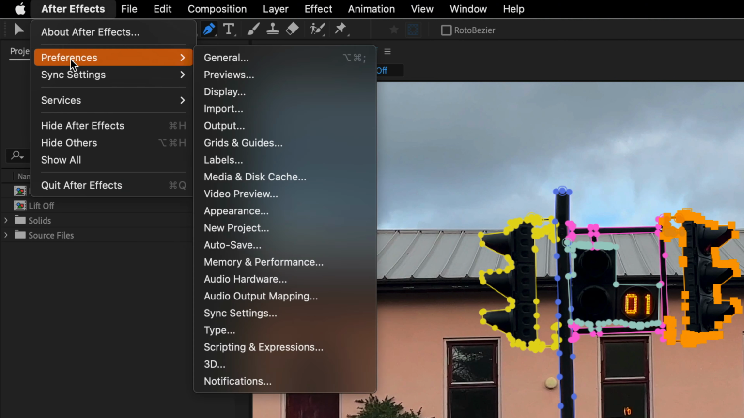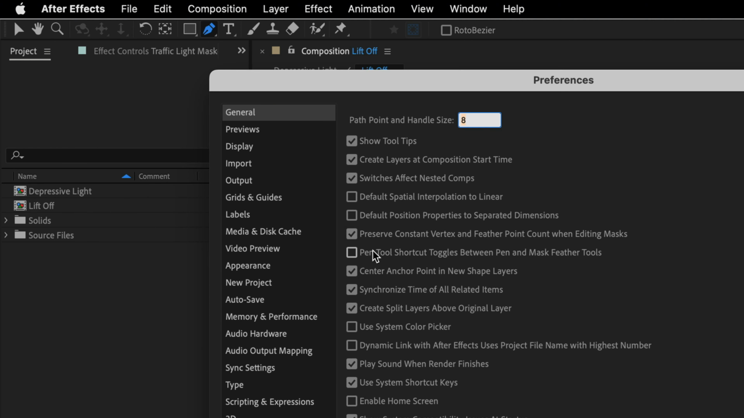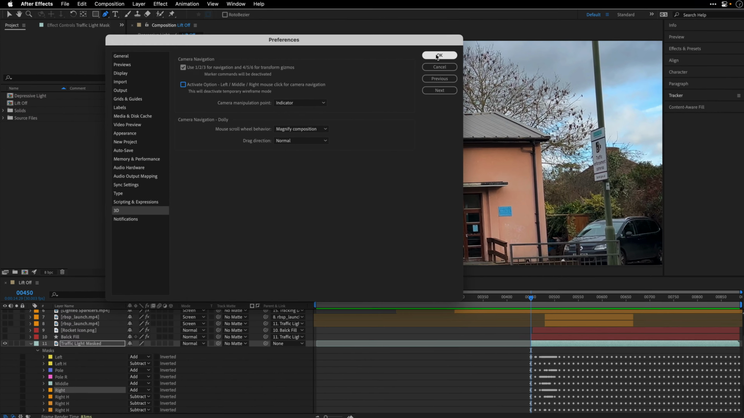So I'm going to go back to the preferences, and although I told you to switch it off, I'm going to switch it on. However, I'll go to the 3D section and I'll take out the activate option, or if you're working on Windows, activate Alt with left, middle, and right mouse clicks to help you navigate the camera. Since this is not a 3D project, I'm going to switch off this preferences option.